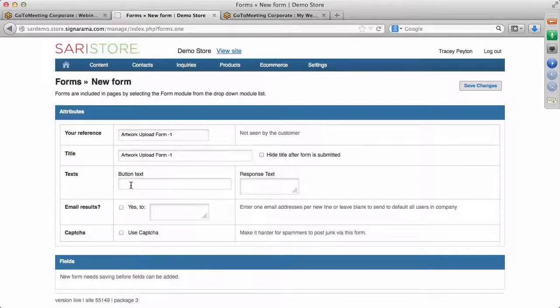On the button, this is the text that shows when the customer submits the form. So what do you want it to say? You can choose submit. And then here's your response text. So thank you for your... And you can have the results emailed to you in addition to having them viewed on the back end or management area of the site. And you have the choice to use CAPTCHA, which makes it very difficult for spammers to post junk. So you can put that in there.